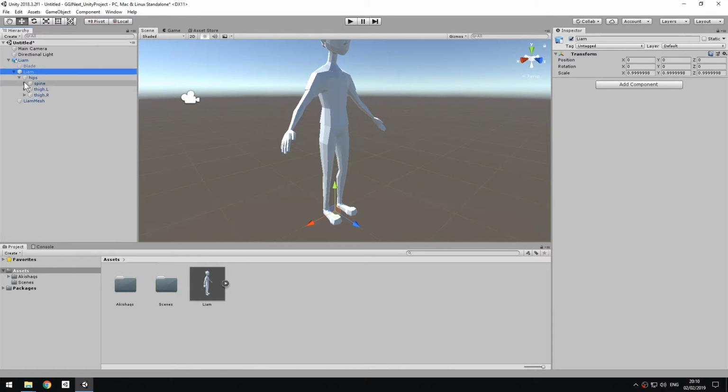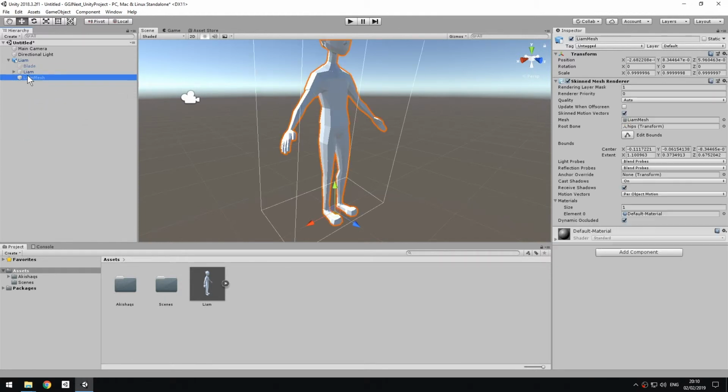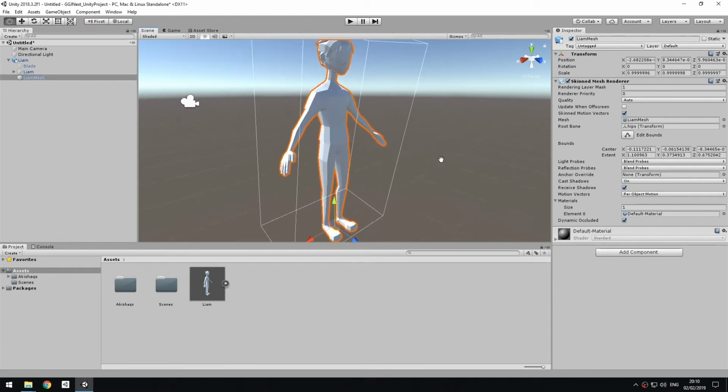And then here I have this object called Liam, which is basically the root of the bone hierarchy. In fact, if I expand it, I start to see all of the chain of bones that go up his spine and up to the head. I don't want to touch this, because if I were to touch them, then the animation wouldn't work anymore. And then the other important object is this one called Liam Mesh. And Liam Mesh is exactly the 3D mesh, so the graphics.